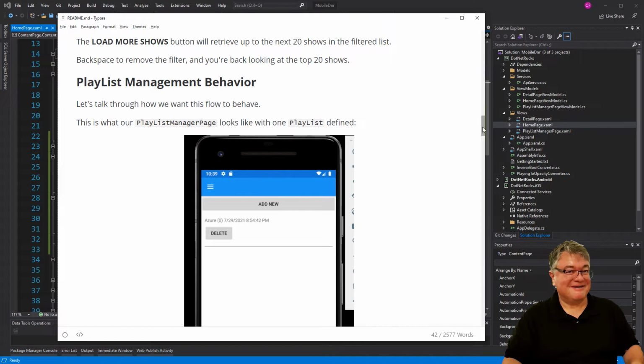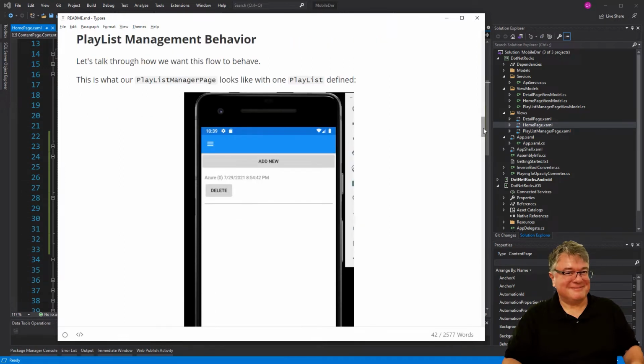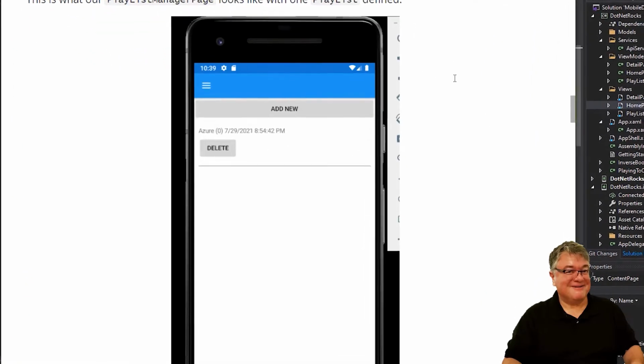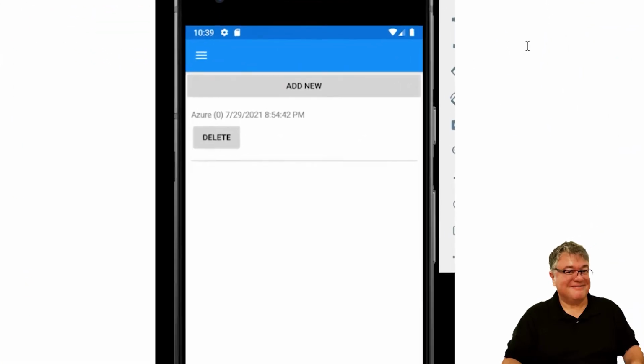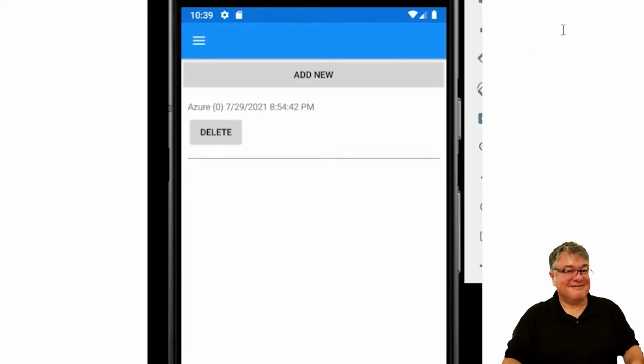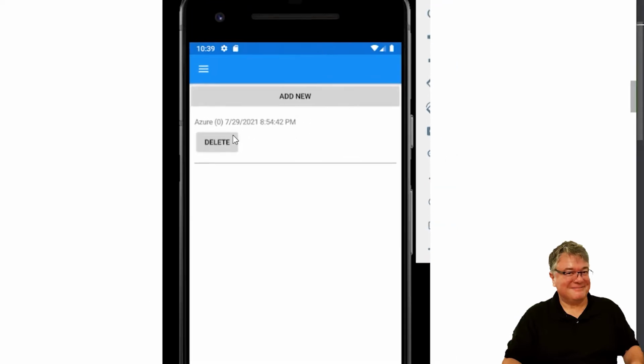All right, let's talk about playlist management behavior. We're going to talk through how we want this flow to work. So this is what our playlist manager looks like with one playlist defined. And if you don't remember, we did this last week. So you can see here that we've got the playlist name, the number of shows in the playlist, and then the date and time that it was created, and we have a delete button.